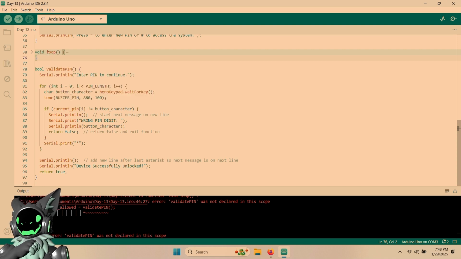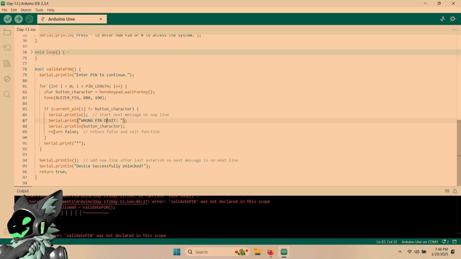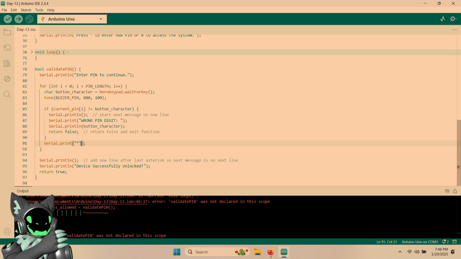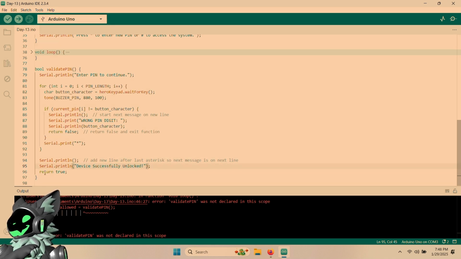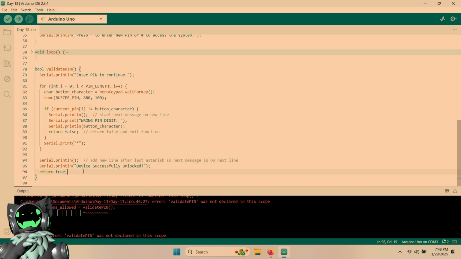But that's actually great. With that collapsed, we could see more of what's relevant here. So we run through this 4 times. As long as we don't get a wrong button somewhere along the way, then we just print 4 asterisks on the screen, side by side, all in one row. There's no new line. We then, funny enough, print a new line after the 4 digits, and then say the device has been successfully unlocked. And more importantly, at the bottom, we return true to the rest of the code.